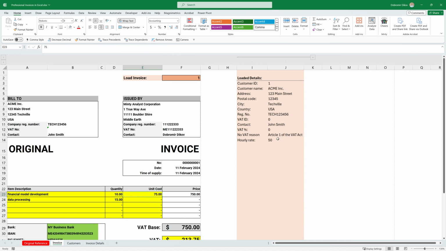For my unit cost, I have it here, my hourly rate. What I wanna say is if the quantity is different than 0, then give me this hourly rate.